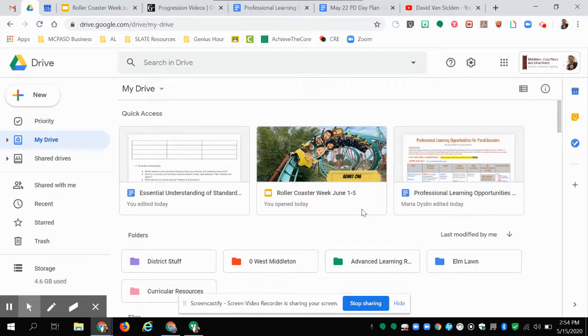So that is some quick tricks to help you stay organized and use Drive more efficiently.